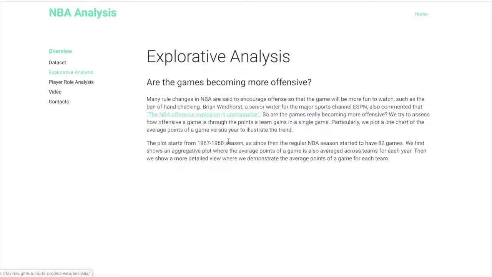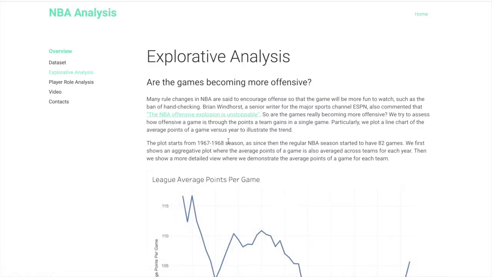Cool, so let's talk about the exploratory analysis. First, are the games becoming more offensive? Many recent rule changes in the NBA are set to encourage offense, and do these changes really result in more offensive games?